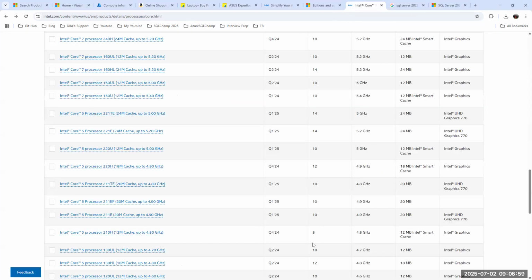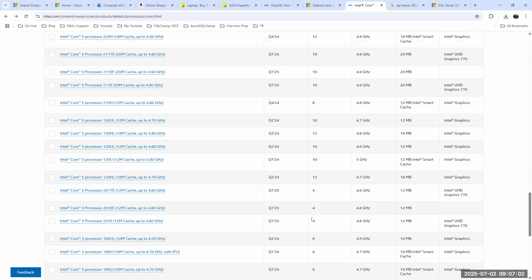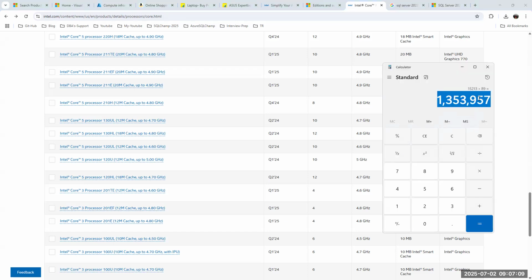Minimum to minimum, I am getting 4 cores here. For 2 cores, this is the price. I need to move to 4 cores, right? Into 2, again 2 more cores. So how much is Microsoft charging? 27 lakhs Microsoft is charging for one SQL Enterprise Edition.